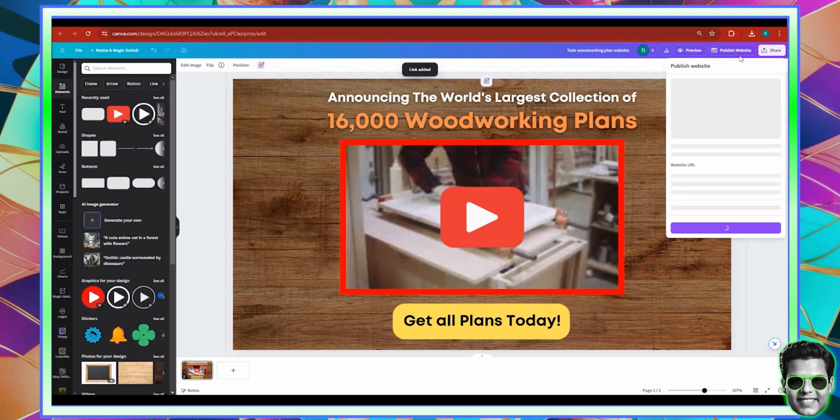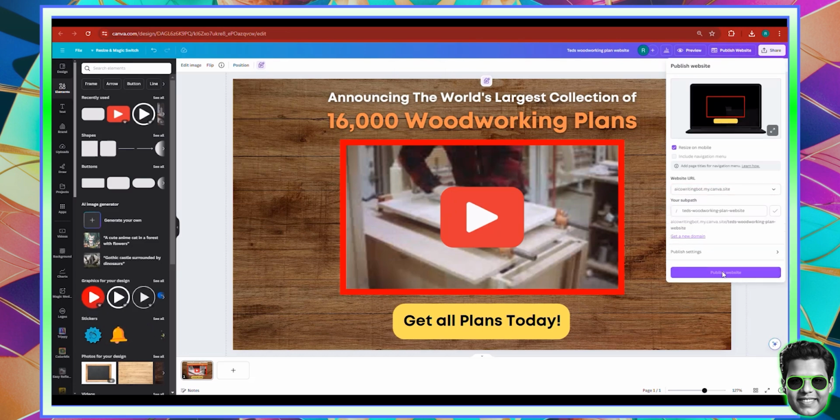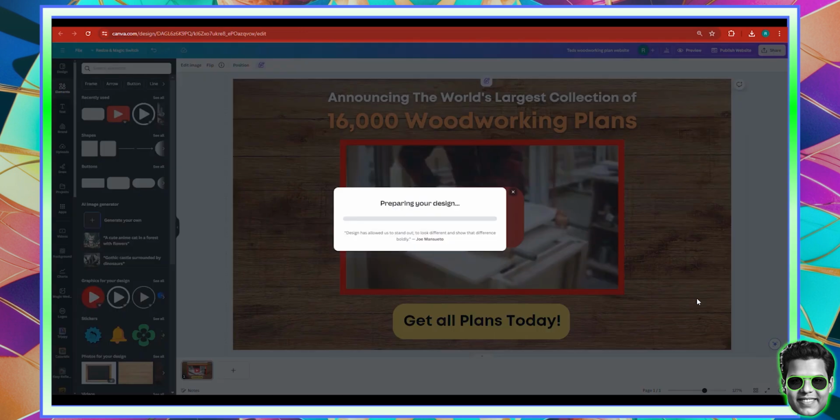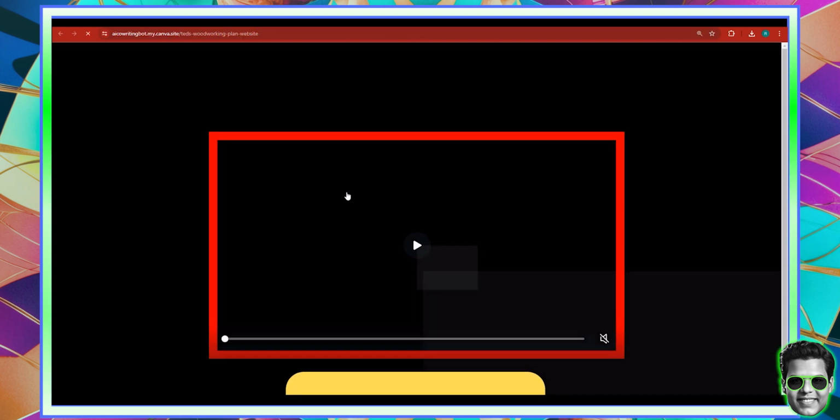So now if I publish the website, it's going to be a fully functional website. Now they're asking me to select a domain. I'm going to select my free Canva domain and publish this for free. And this is a free website. And the good news is that you can make money from it whenever people click it and go on to purchase. Now let me view the website for a second.